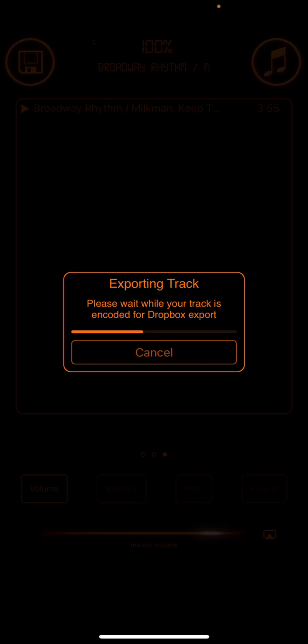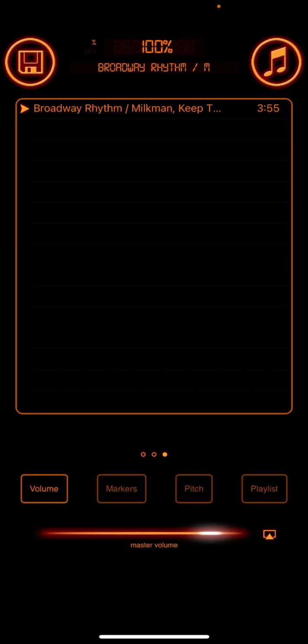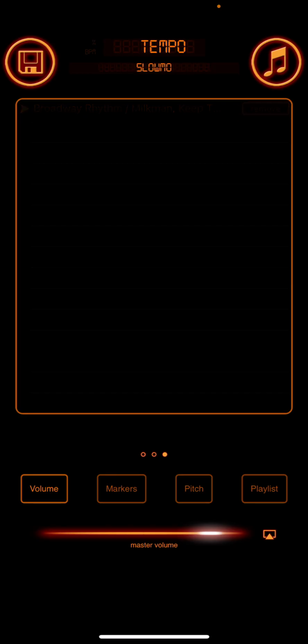It's doing its thing. And now the export is complete. Now, even though it's exported, how I make it permanent is to re-import it. So the one that's still there could and probably would be corrupted eventually. So I need to get rid of that one.